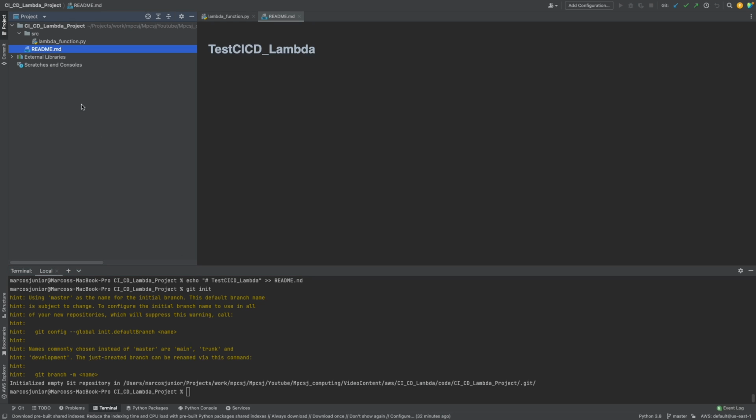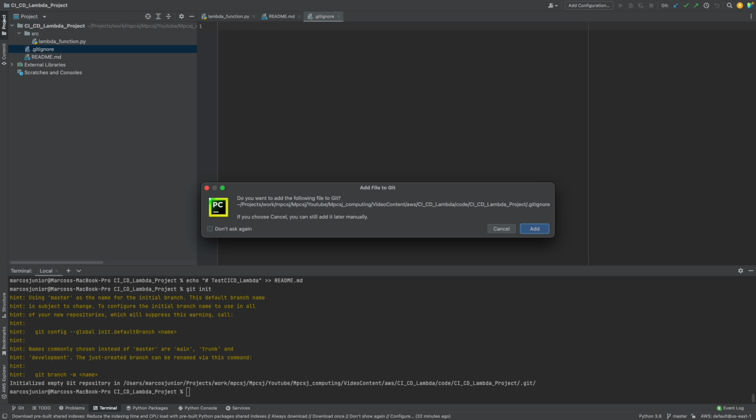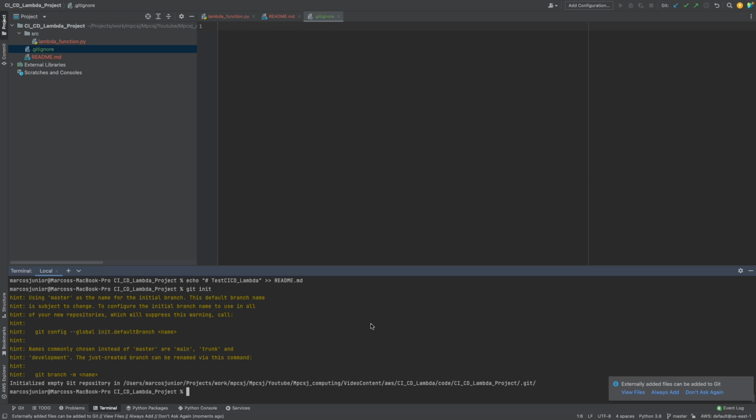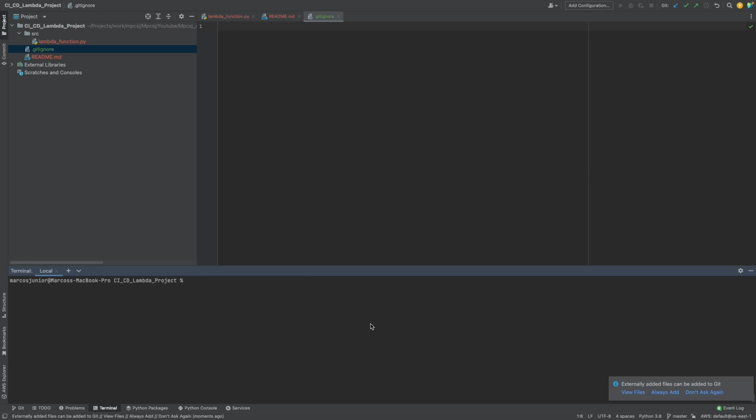Before we proceed, I'm gonna create a new file here called .gitignore. Why do we need this? If you try to see all the files that exist in the repository, you will see that besides the source code, which contains the Lambda function file, we also have this README that we just created. We have this .idea, which is created by PyCharm. And then we have the .git, which manages the Git project itself. And we have this .DS_Store, which is created by macOS.